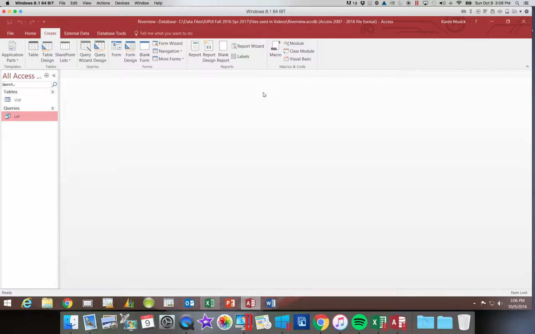The next thing we're going to look at is creating a form. We're going to do a simple form, and what a form is used for is it's a list of the fields to view one record at a time. We can also edit and enter data through a form.